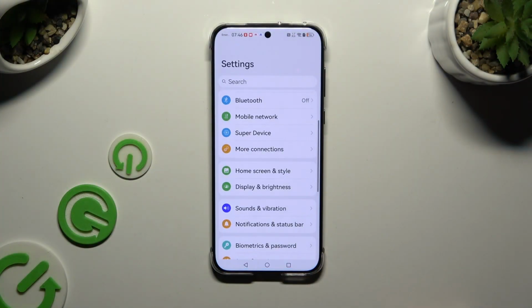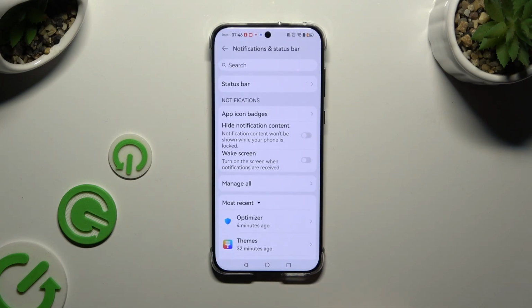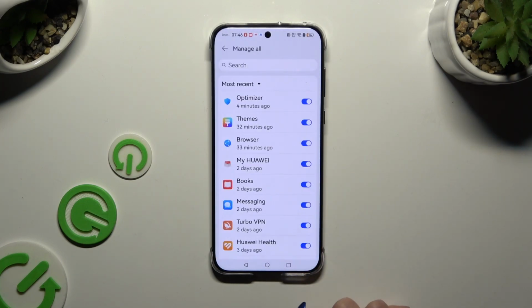Begin by opening Settings and tapping on Notifications and Status bar. Then select Manage All and click on the blue switcher next to any app from which you want to block notifications. You can switch them back on by hitting the same, now gray, switchers.